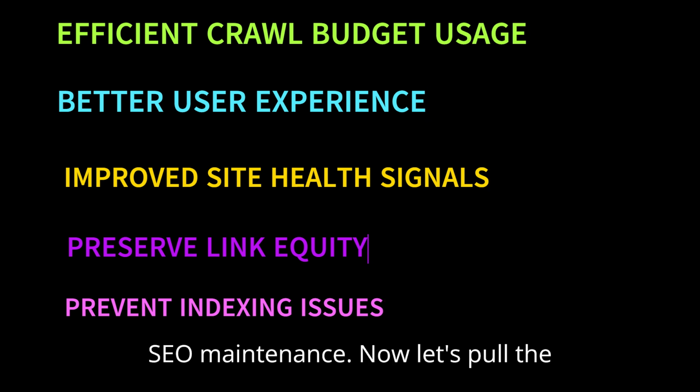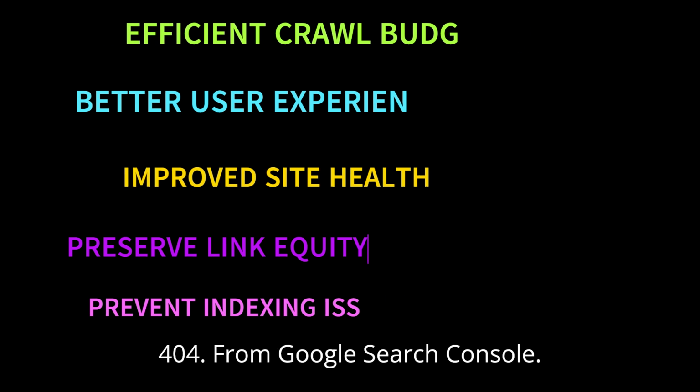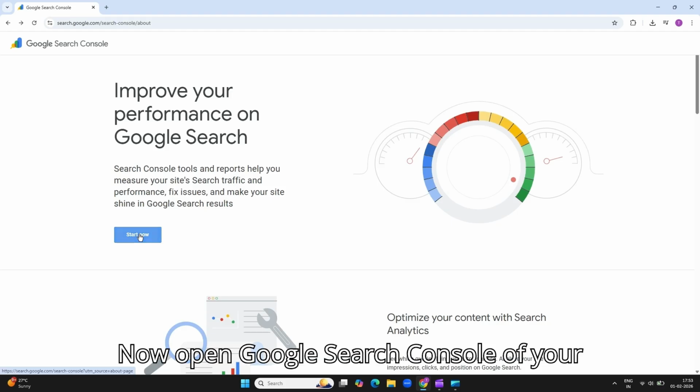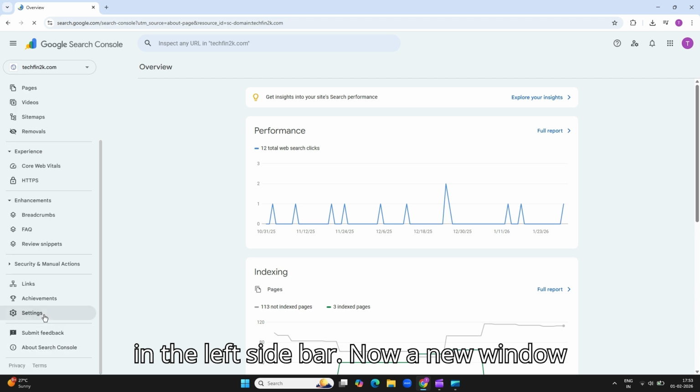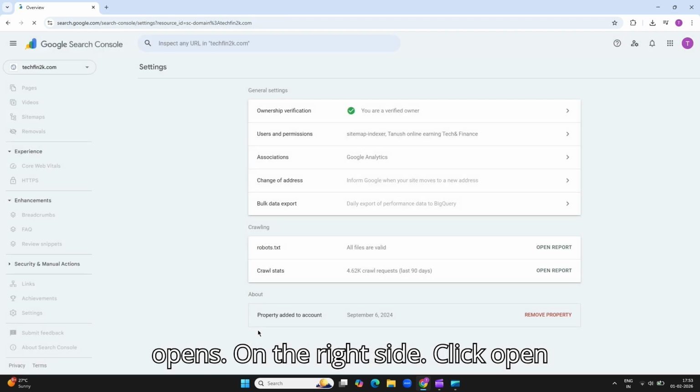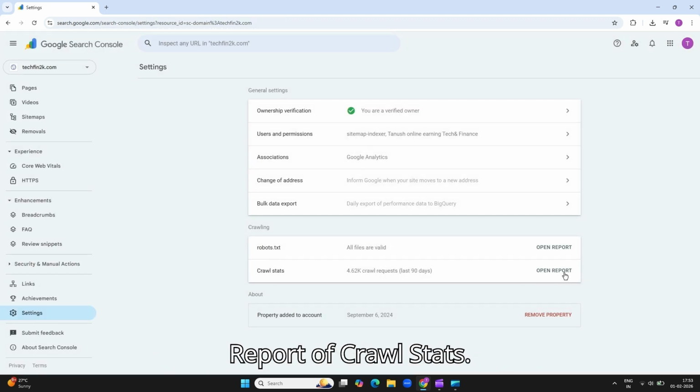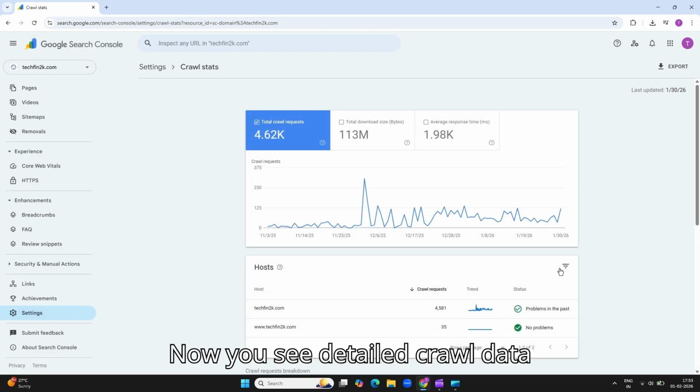Now let's pull the 404 list from Google Search Console. Open Google Search Console of your respective site. Click the settings icon in the left sidebar. Now a new window opens on the right side. Click Open Report of Crawl Stats. Now you see detailed crawl data for your website.